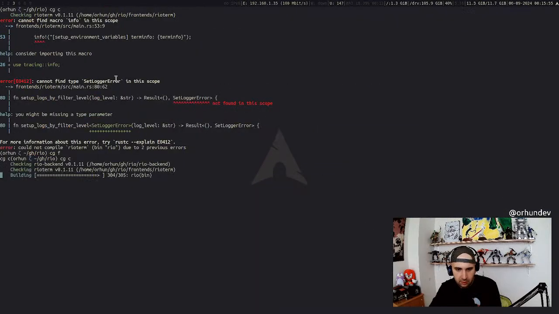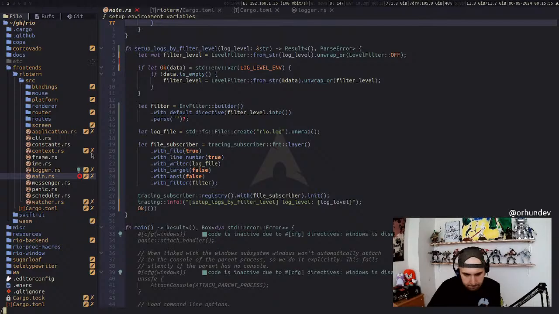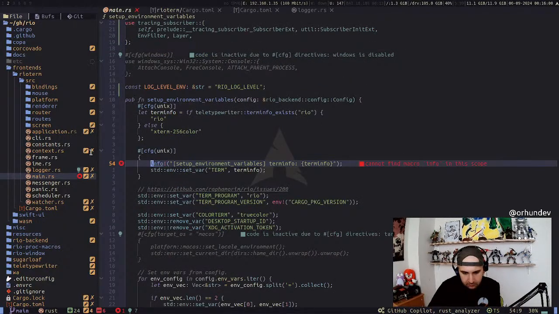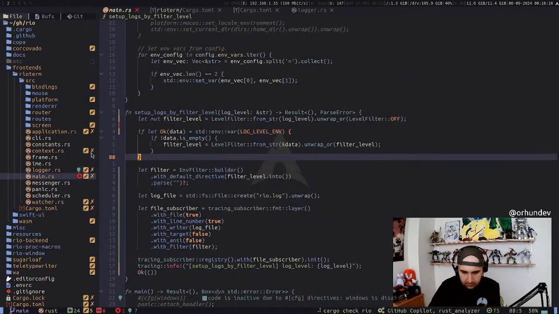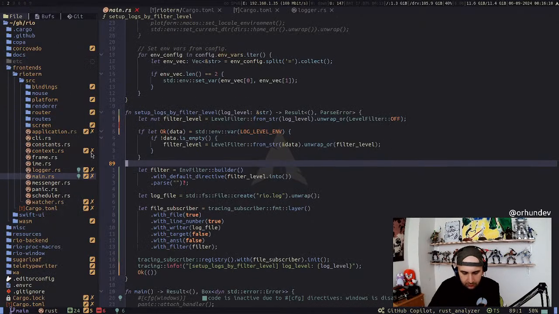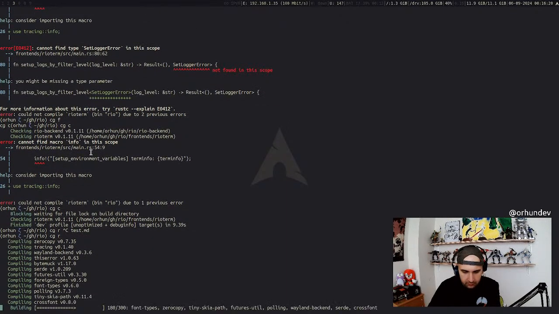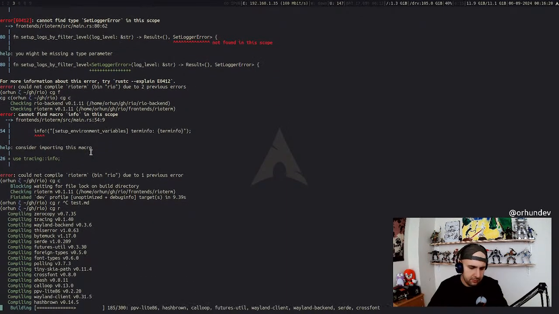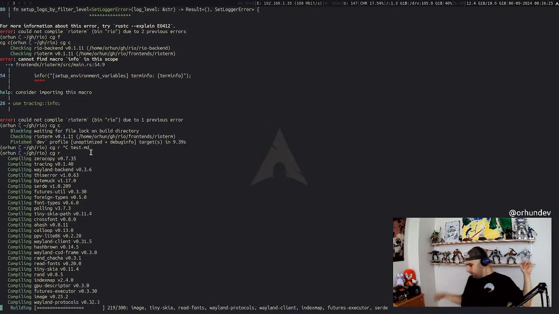Now let's see. I changed a bunch of stuff. Okay, it's still using tracing info. Yeah, like I said, I changed a bunch of stuff and added this logging. So hopefully it will work. I mean, it should work better than before, if I had to guess. Oh god, this is gonna take some time. Jesus. Time to hydrate.